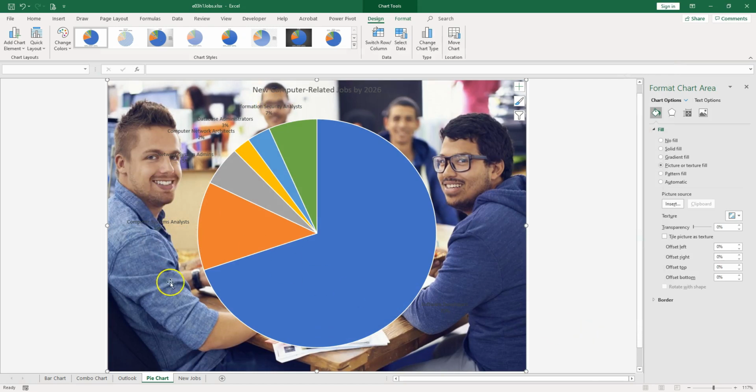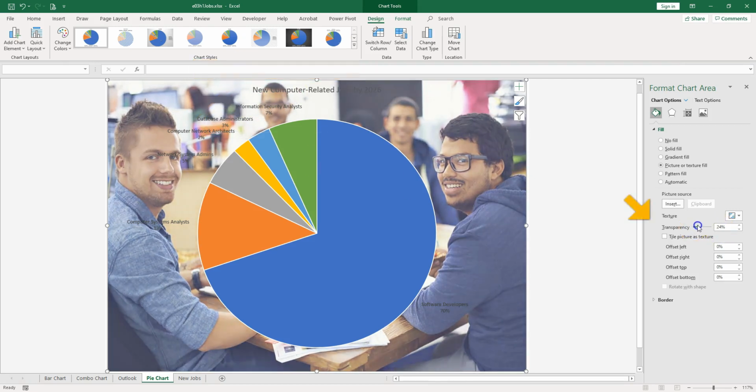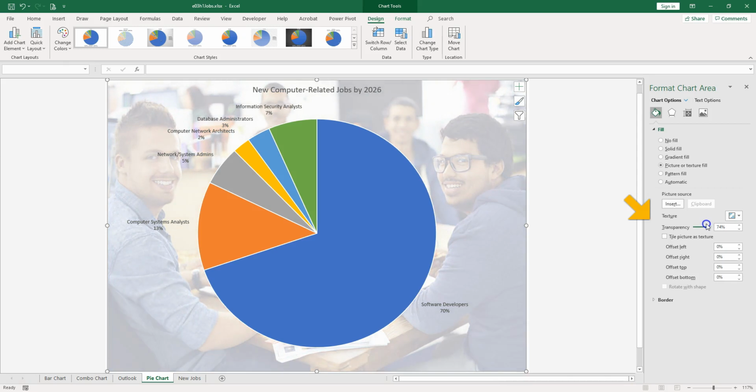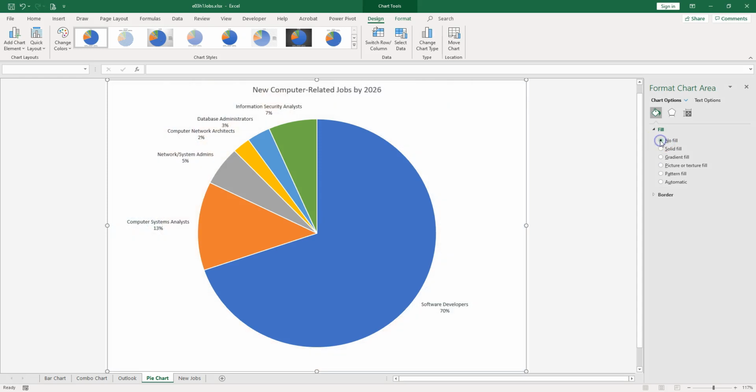Now the text is not readable anymore, so I might need to change the font, or I can go to transparency over here and adjust the picture so it's just barely visible. If you want to remove the background, you can just undo, or you can go back here and choose no fill. Okay, so let's play a bit now.